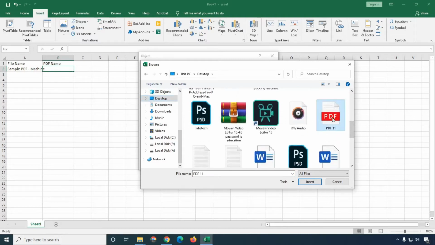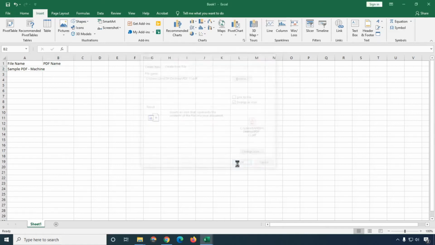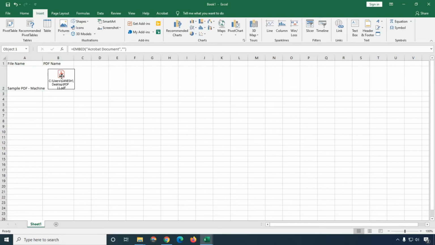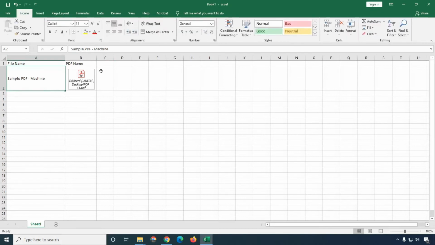So here I'm going to select this one, and this is the path where my file is stored now. And here you can add Display as Icon, so you can see this icon will be showing over there. Okay, just click on this OK button. So friend, your PDF file will automatically embed into this cell. Okay, so friend, here you can see this is my object, and here I'm going to do a little bit of alignment so that it will look good like this.